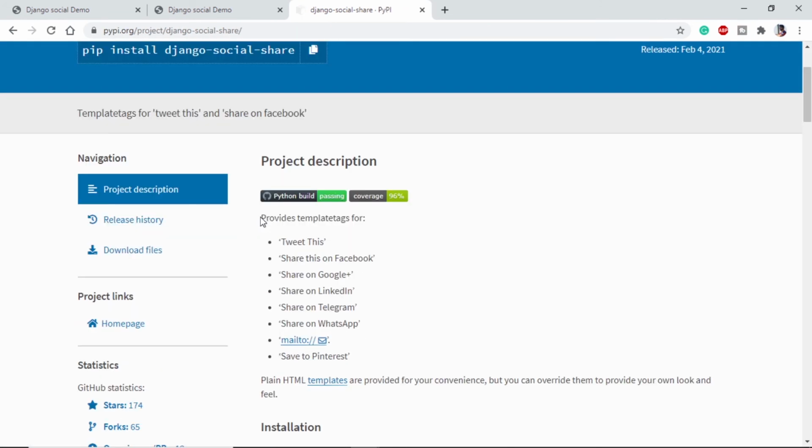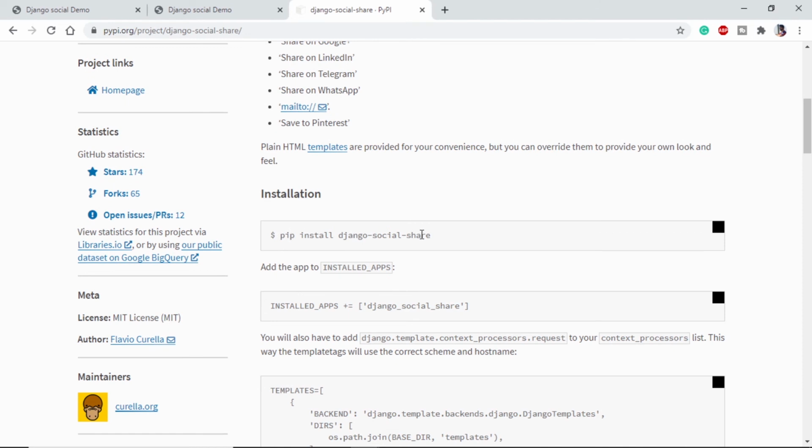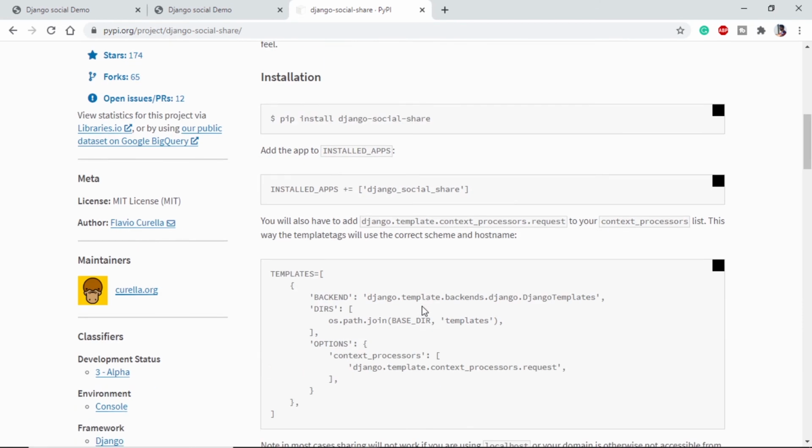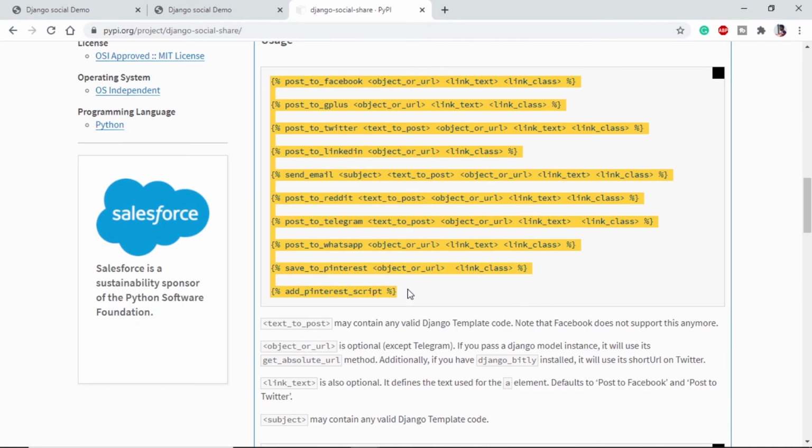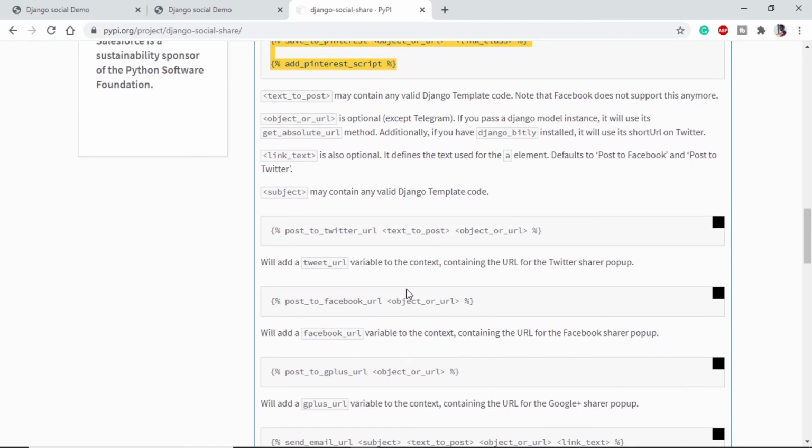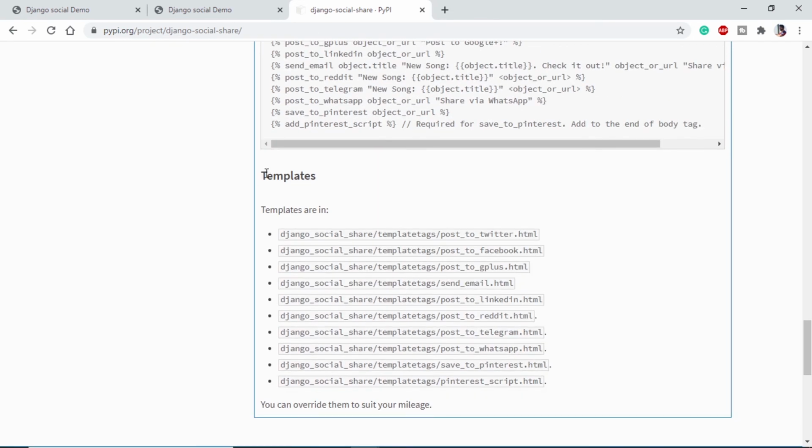If we click on it, we can see that we can share it on Twitter, Facebook, Google, LinkedIn, Telegram, WhatsApp, Pinterest, etc. And we have gone through the installation. We have installed, we have put it in the installed apps, we have checked for the templates. These all are the tags using which we can share on different platforms. Now we were talking about the customization of buttons. For that, if we scroll down, we can see one option, template. Wherever we have installed our Django social share, we have to go to template tags. We have to go to post_to_twitter or post_to_facebook.html, and we can change whatever we want. As we can see, the documentation also says that we can override them.